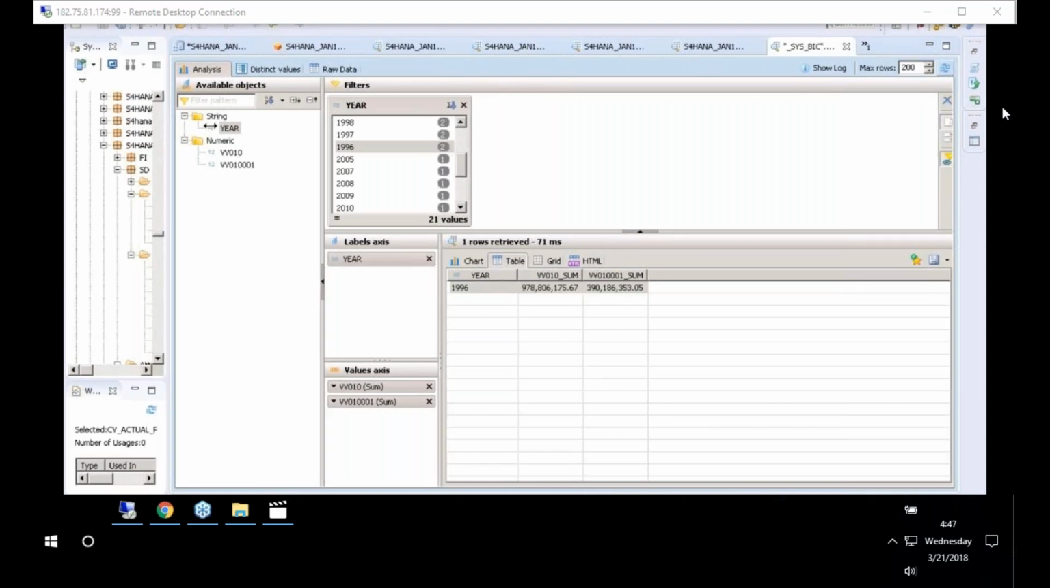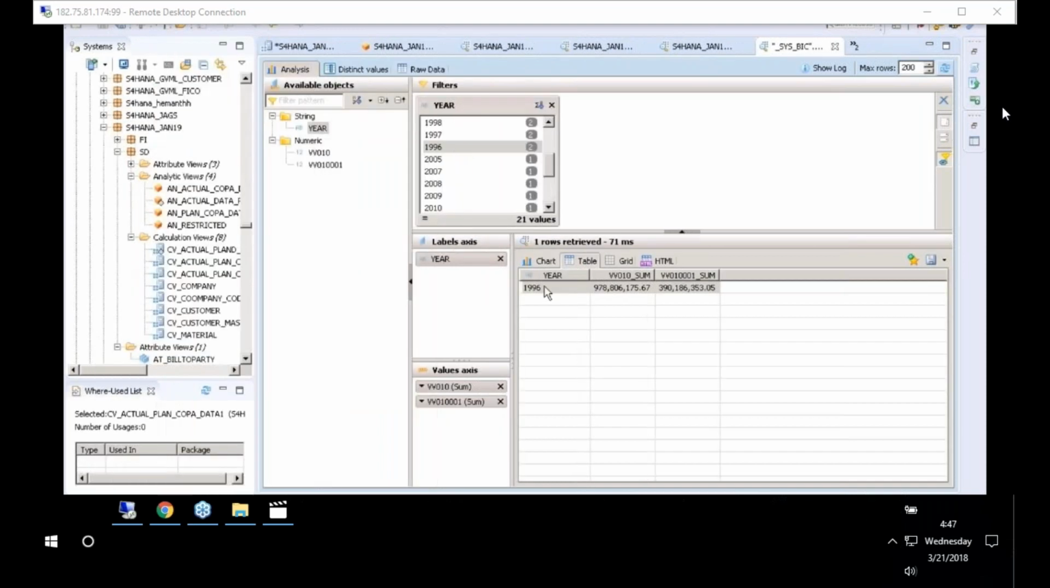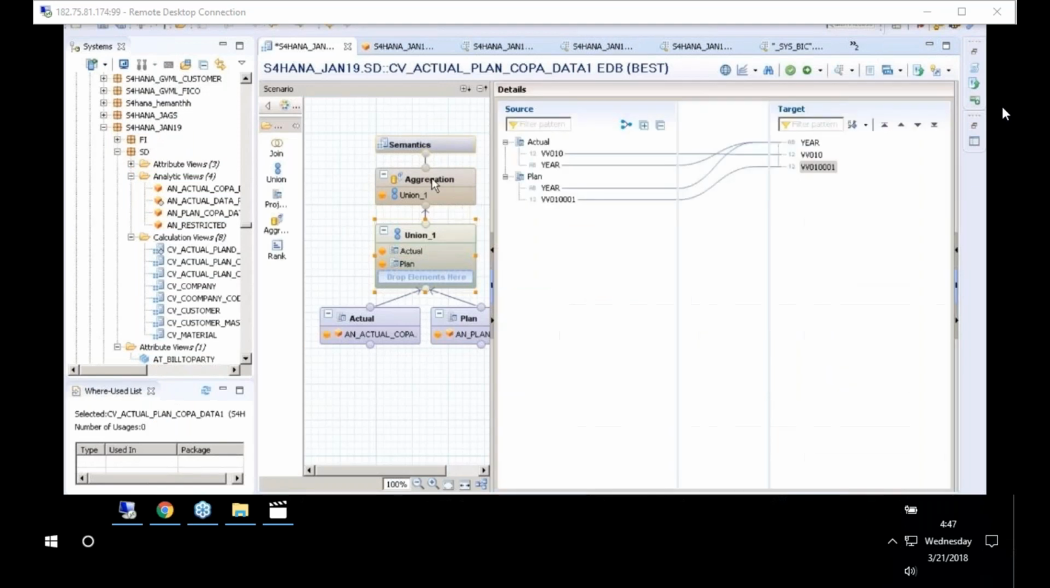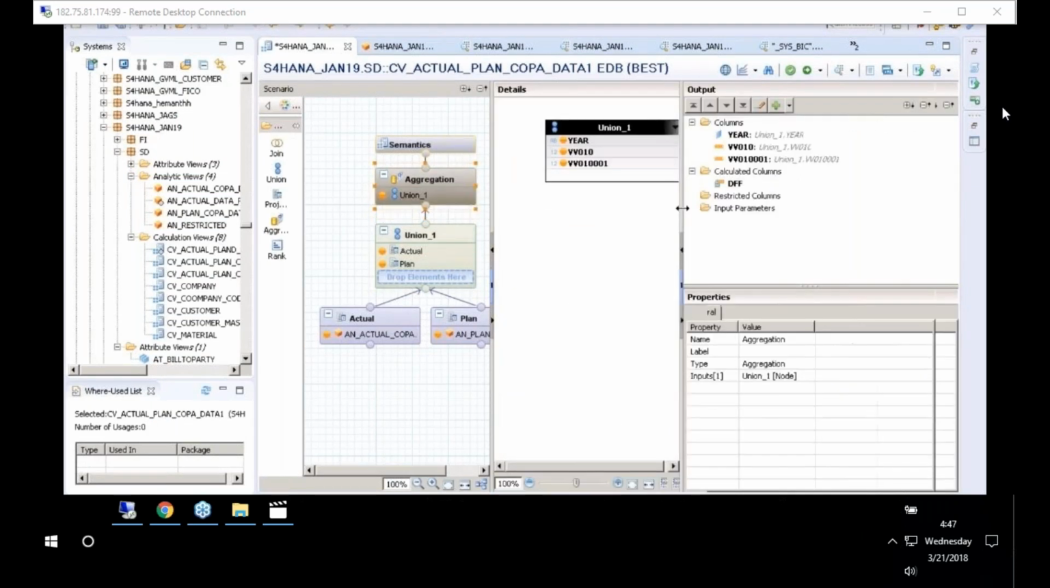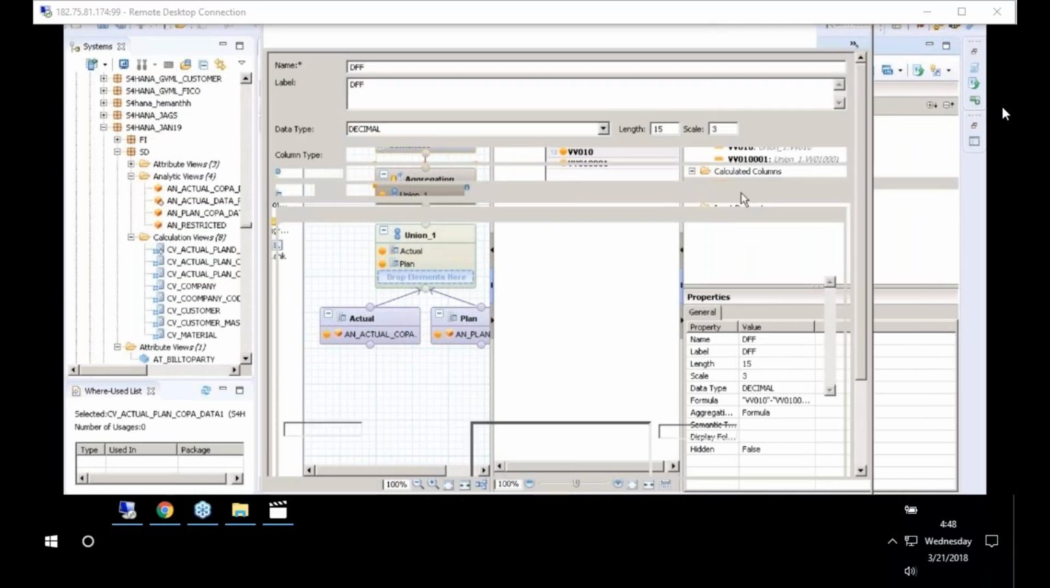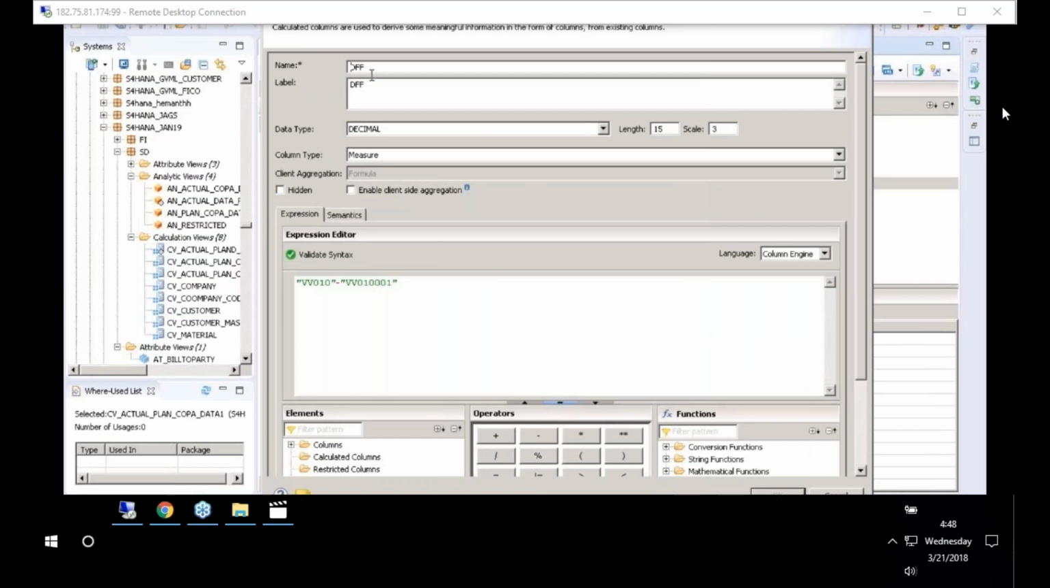In order to calculate the difference, this is actual and this is plan. Once I go back, I can click on the aggregation node. Here you see there's a difference column. I click on the difference column, click edit. Now what did we do? We did a calculated column. In this calculated column, what did we do? VV010 minus VV01001. I created a calculated column.